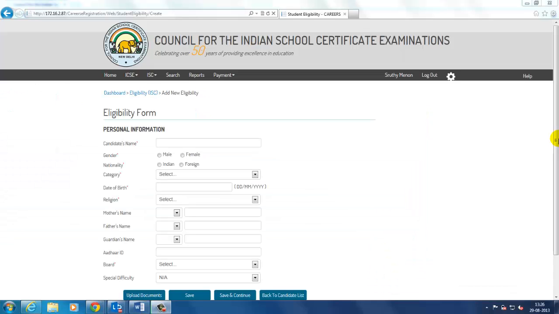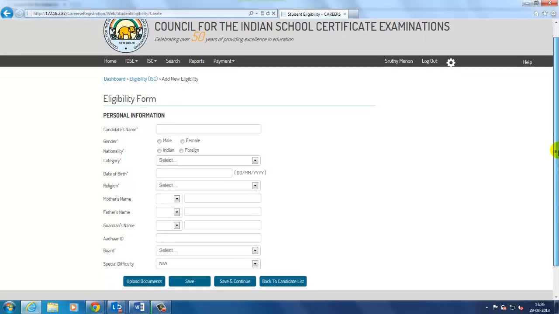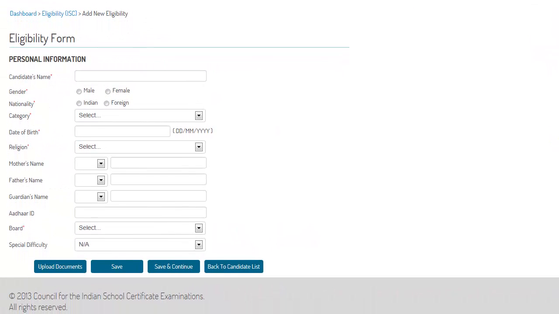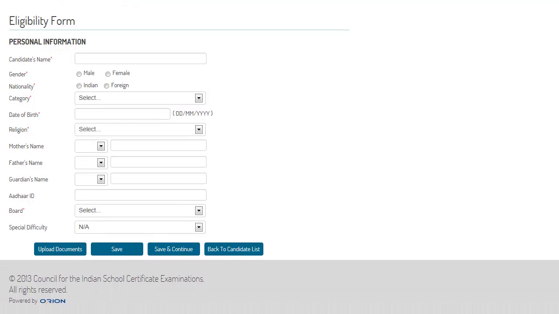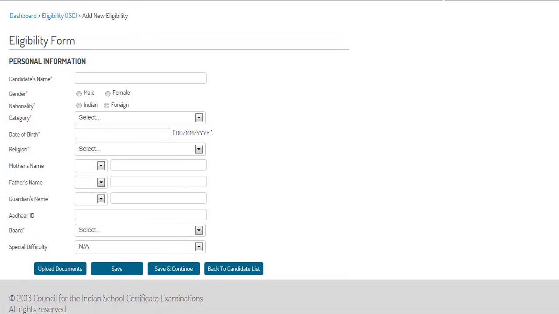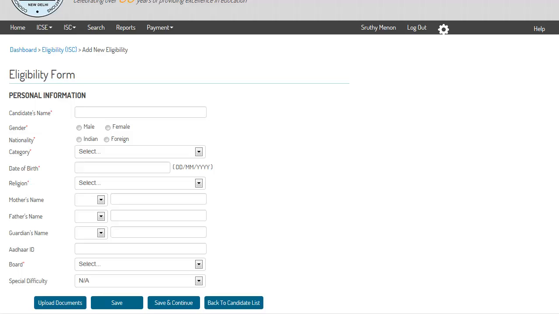This will take user to the eligibility request form where user can enter the candidate details. Let us go ahead and enter the details for a candidate. Under personal information, enter candidate's name.